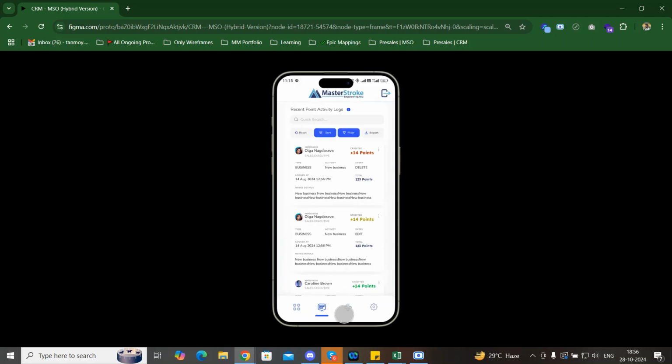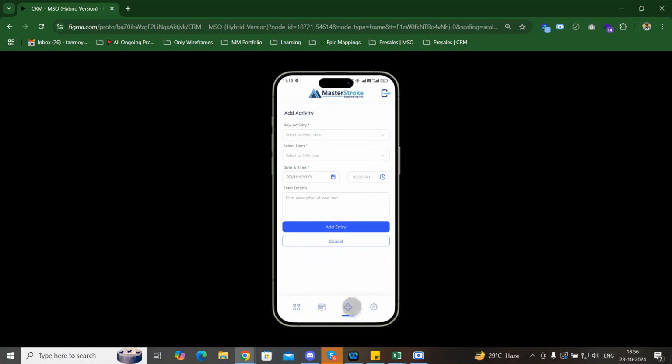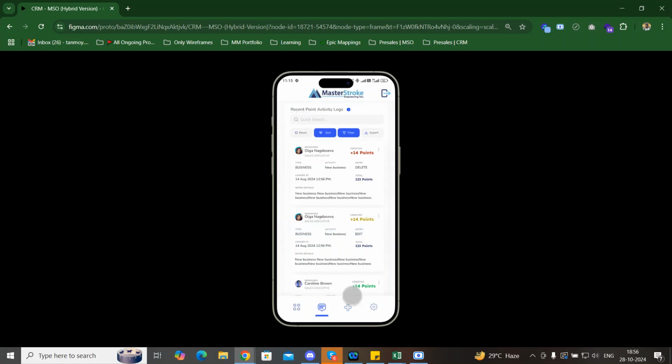Now there is a quick addition button. It's a visit wizard where the main user can add their activities by selecting from the drop down. It will be auto fetched based on that new activity. The date and time will be prefilled, but if the user wishes to backdate log it, they can, but the validation should be there. They can enter details, and based on that, add entry, it will be added here.